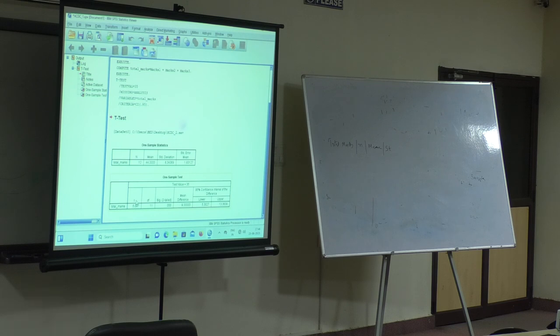Understand how to write, how to structure your table, how to write the table, how to give the details of t-test, how to give the details of ANOVA. Everything is discussed in that style manual. Unless and until you read it, you will not be following that style manual. So first and foremost, you have to read that style manual.